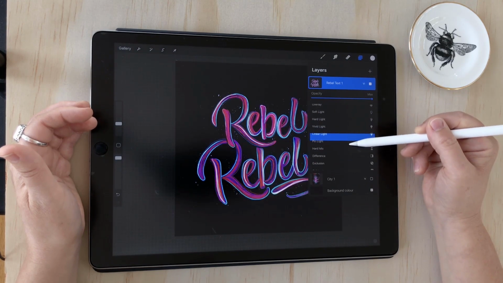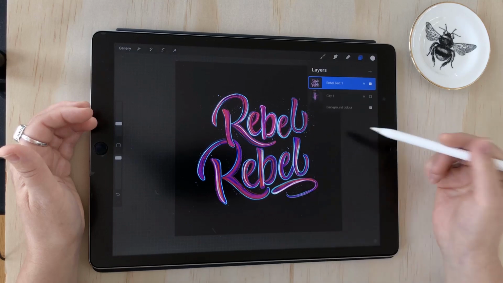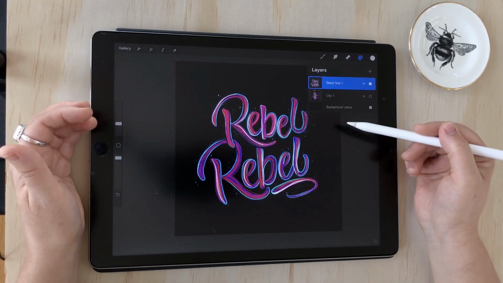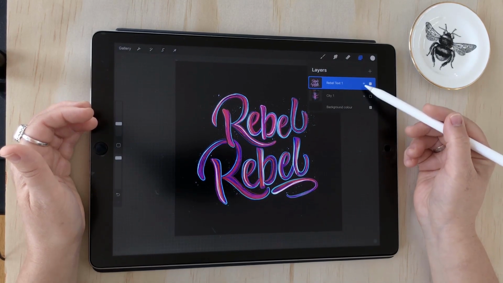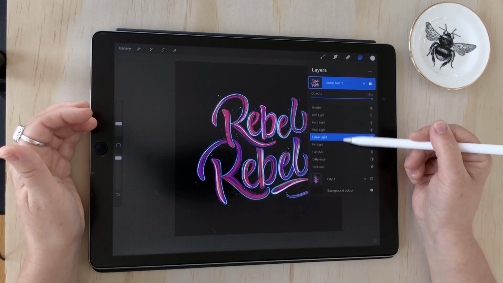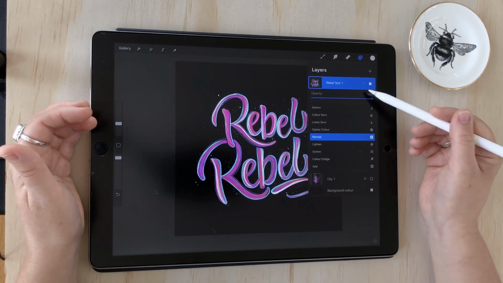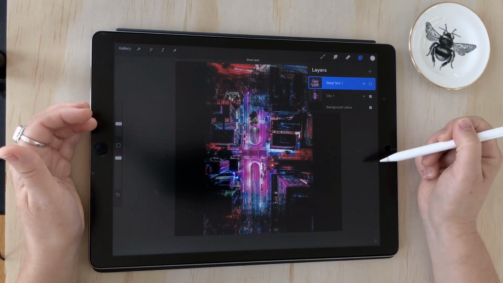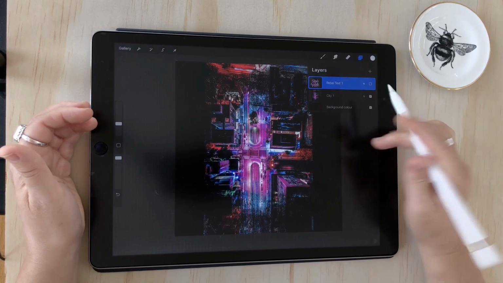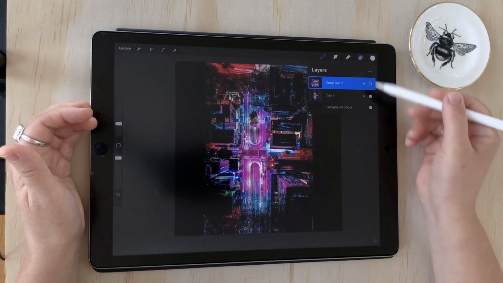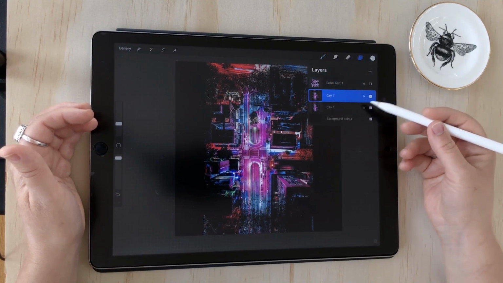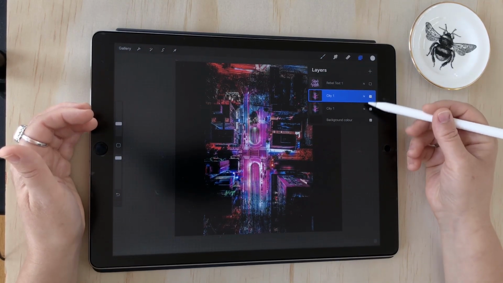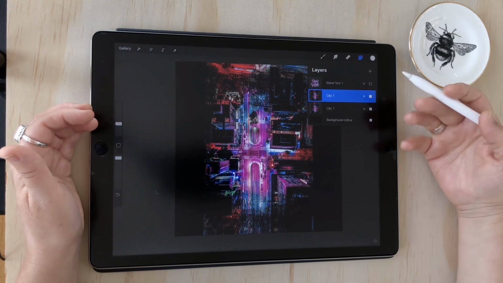I can start to play with this and see that it does alter the image with the black background already, but it's going to look a lot better if we have another image to interact with. So I'll just go back to normal here. I'm going to hide the lettering layer for the moment and go back to our city image. What you can do as well is duplicate the same layer and then adjust the blending modes of each of these to see what effects you get.